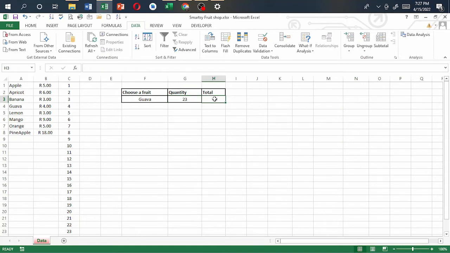Now that you have the guava and you have chosen to buy 23 of them, we want to get the total price. So how do we go about doing that? We are going to use a formula. To use a formula in Excel, you start with the equal sign. We want to multiply this quantity, which is G3, by the price. But then how do you get the price that matches with the fruit that the user has selected over here? So this is where the VLOOKUP function comes in.